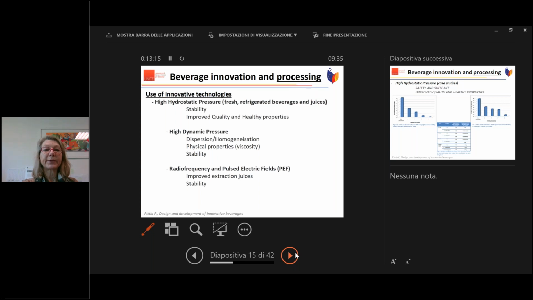Processing. For sure, the most important aspect is the use of innovative technologies. The aim is to reduce the impact of the technologies on the quality attributes and healthy attributes of the foods, in this case beverages. Among the ones which are increasingly applied, especially in the area of drinks, we have high hydrostatic pressure, high dynamic pressure, and radio frequency and pulsed electric fields.